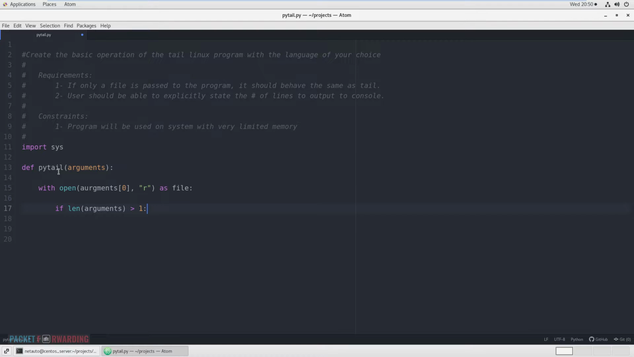So if it is more than one, because one will be pretty much the file that the user is going to pass. If it is longer than one, then we are going to basically assume that the second value is the amount of lines that the user explicitly defined for the program to print out to the console. All right, so within the if statement here, if that condition is true, we are going to perform a basic operation, which is to pass the X amount of lines that the user explicitly defined. And we can do that with the following statement here.